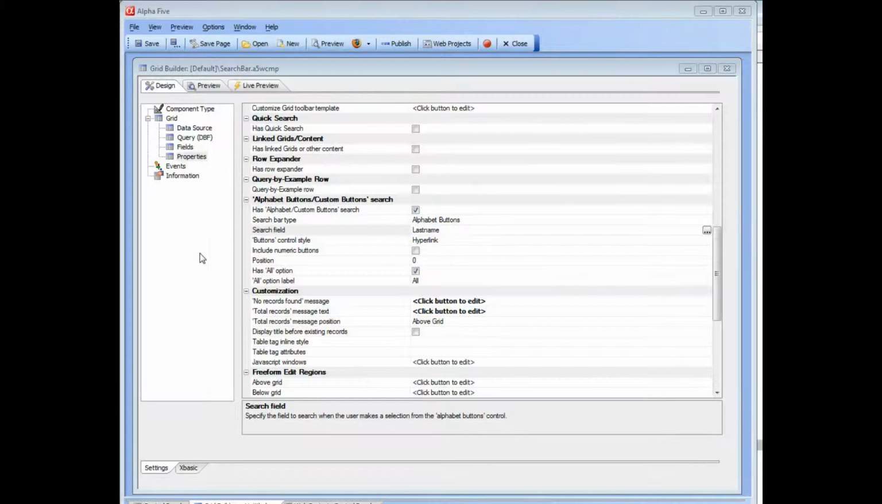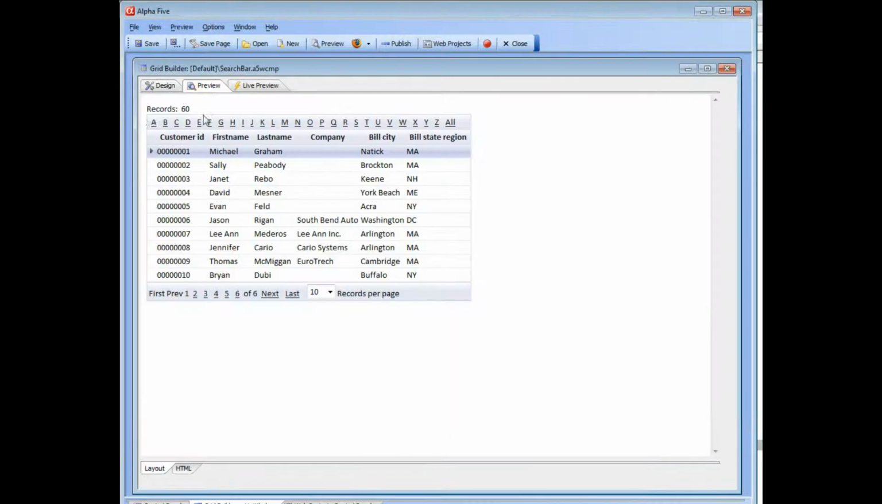In this video we'll show how you can create a custom search bar in the grid in version 10. In previous videos we've shown how you can add a button bar to the search part, and now we'll show you how you can create customized versions of this button bar.